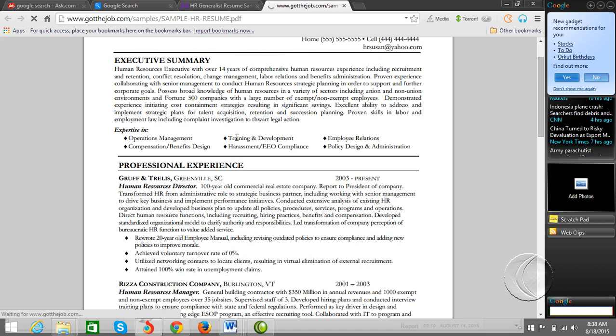Then your expertise, this can be the same thing. All this can be the same, but you can remove this EEO compliance. It's not all industry related. Or harassment rather, just remove it, or you can include it. If the buyer asks you to remove it, then you remove it.